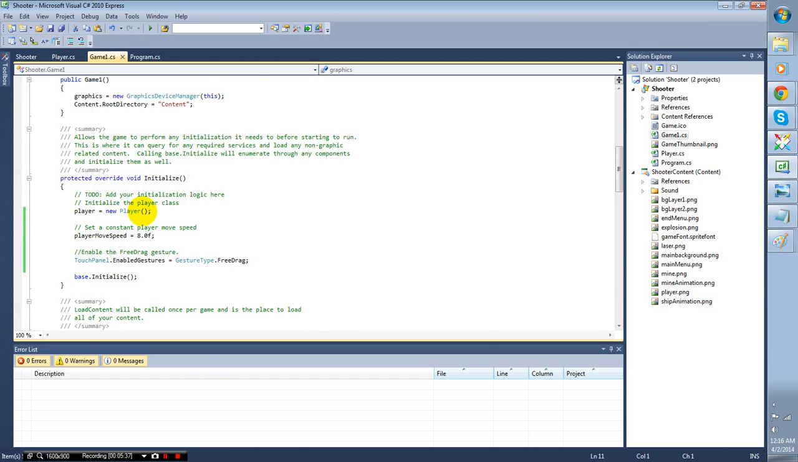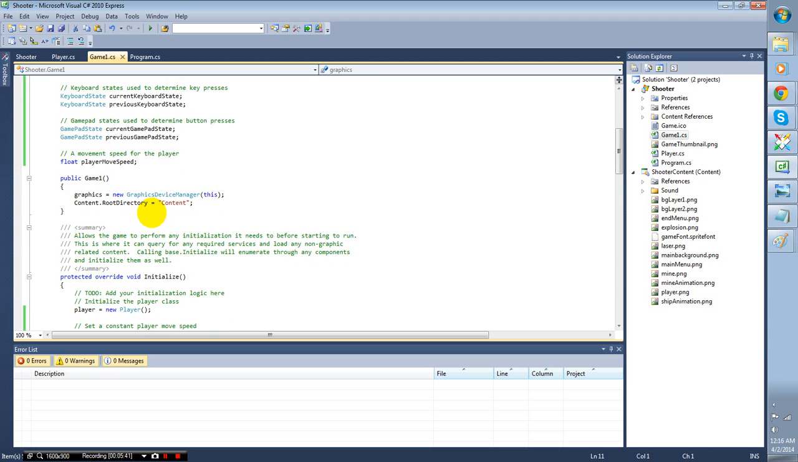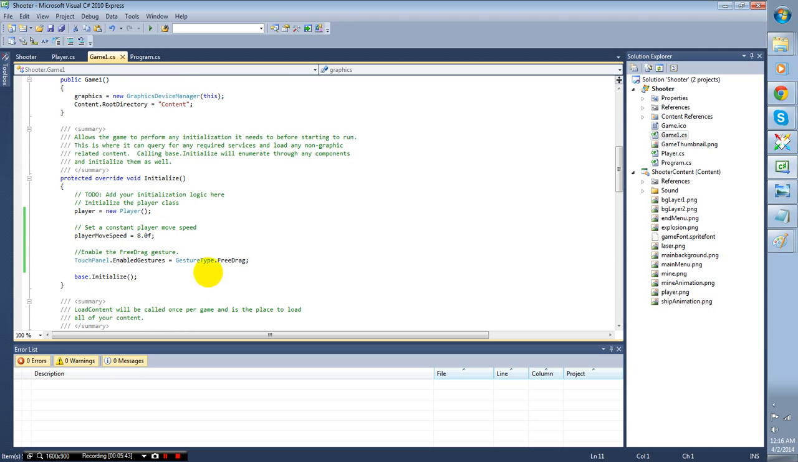So now the touch device can get updated inside of our initialization loop like we had. So enable gestures is enabled. That's going to enable the free drag gesture. Now, this is setting the player move speed.